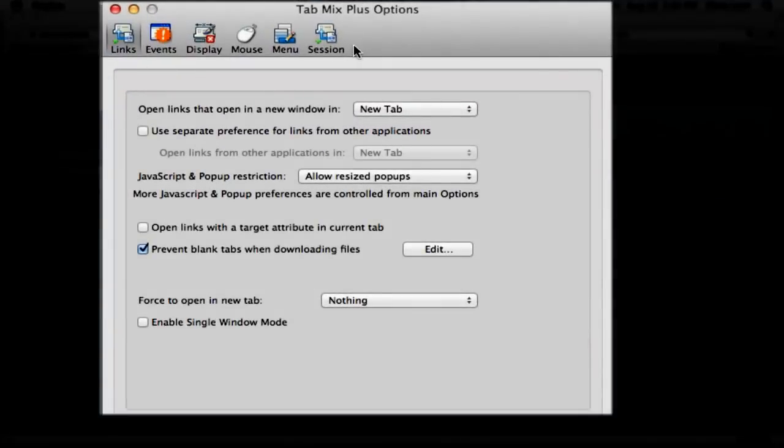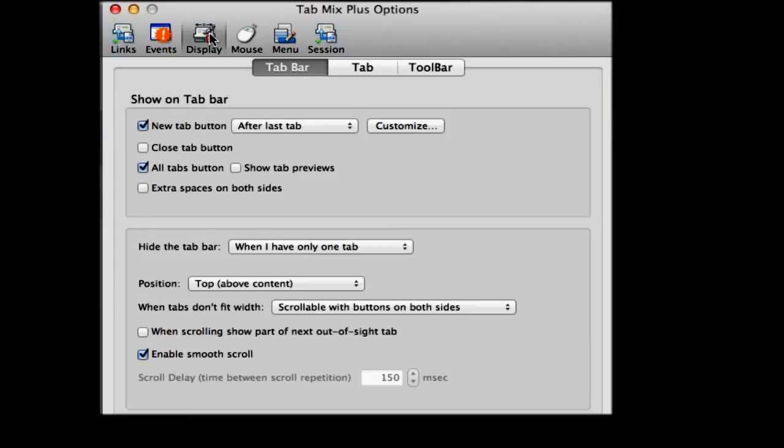Now we have a bunch of different options here. I just want to point out three. One is how you handle the display of the tab bar. For instance, I like it so that I only see the tab bar if I have more than one tab open. It doesn't make much sense to me to have a bar for switching between tabs when I only have one tab open. And I can set that or change that in the display tab bar panel.